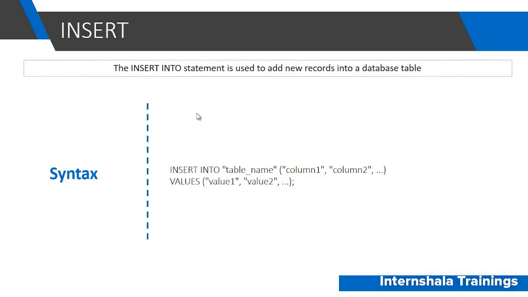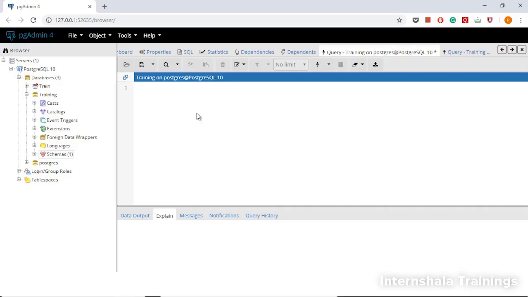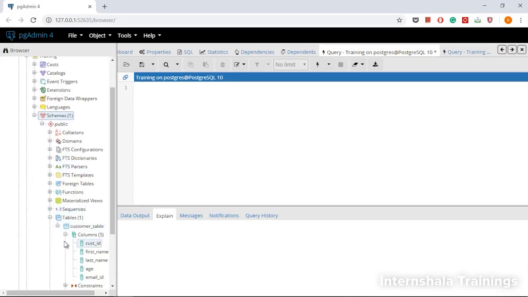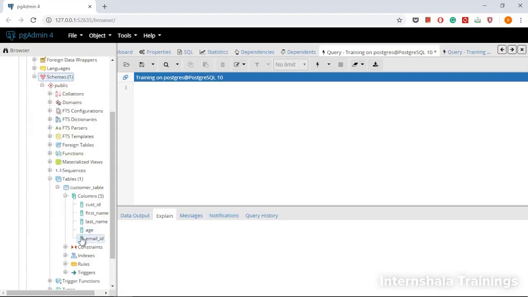If I go to my table in pgadmin and see the columns, I'll open the table. Here within the customer table, if I open up the columns part, you can see customer ID, first name, last name, age, email ID. This is the order of columns. If the values we are entering have some missing attribute, for example, if there is age or last name missing, then we need to specify the column names after table name. Or if the values are in a different order, we will need to specify the column names in that particular order. So let us look at the examples of insert into command.